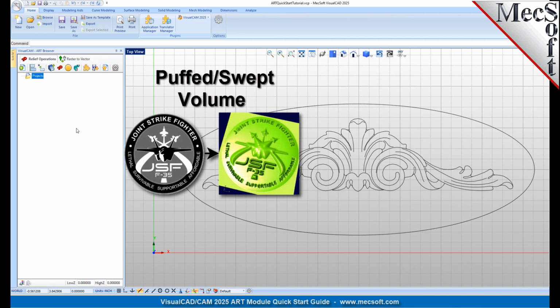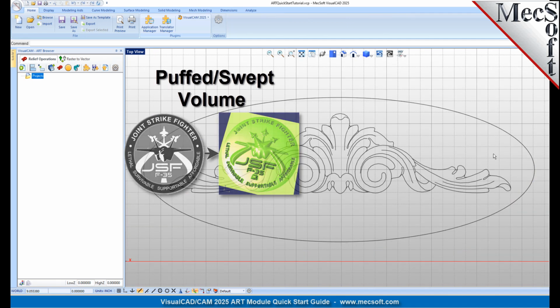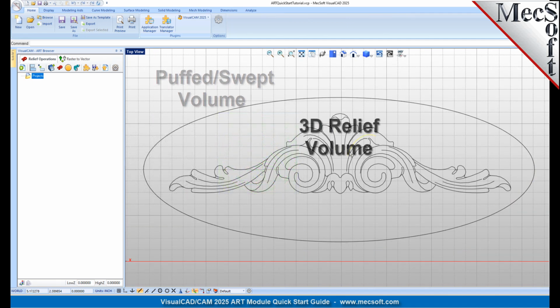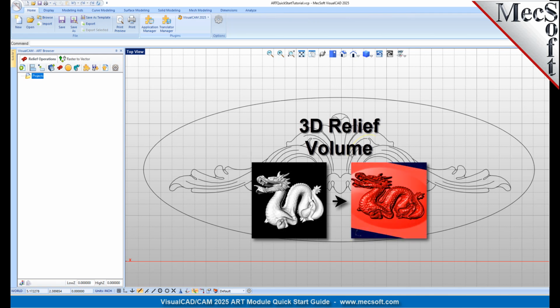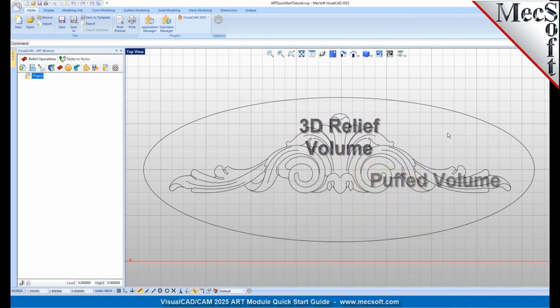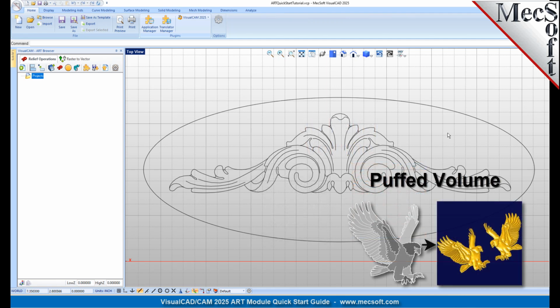VisualCAM's ART module, also referred to as VisualArt, is used to convert artwork into geometry suitable for machining or 3D printing. You can create 3D reliefs in wireframe geometry from various picture file formats and a variety of bitmaps and operations to create different shapes.